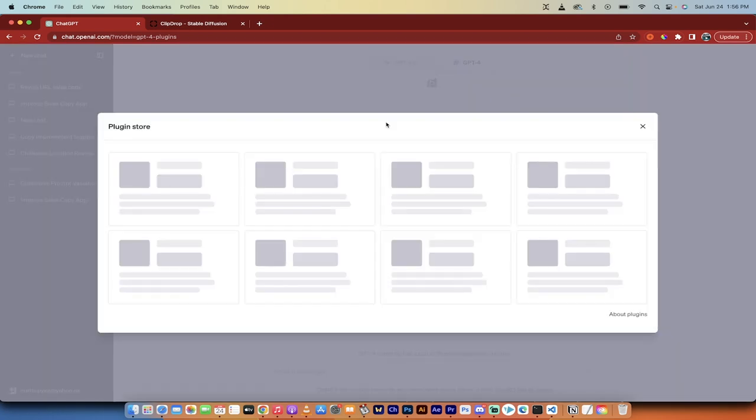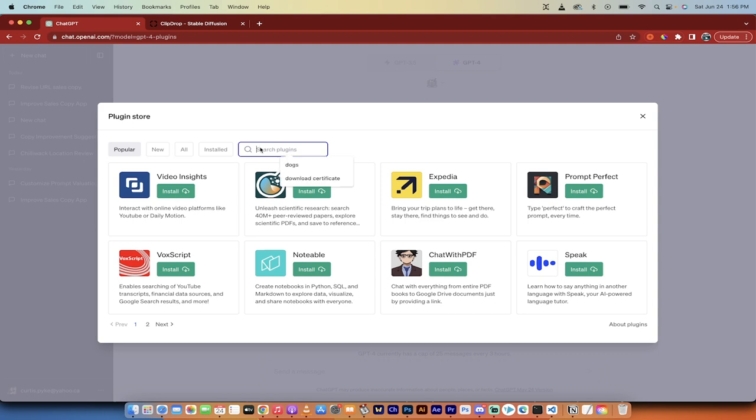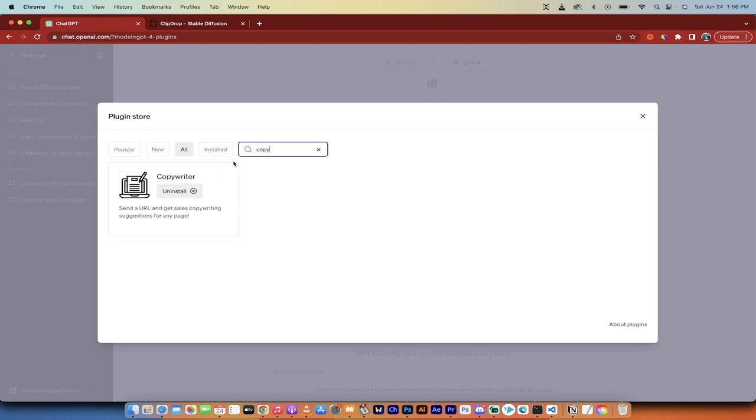If it is not installed, click on plugin store like I just did there. Then wait for that little search bar to load up. It should just take a second here. There it is. Then just type in copy. When you see Copywriter, click on install, done.